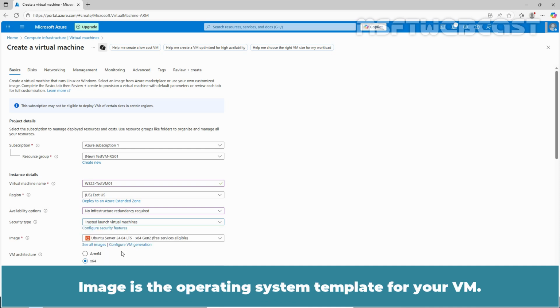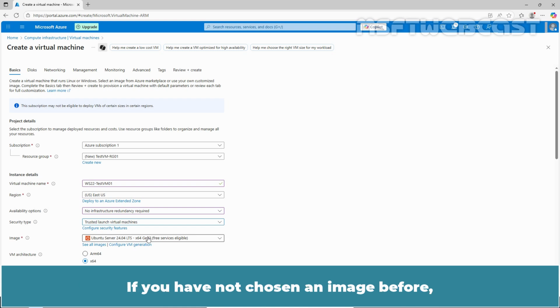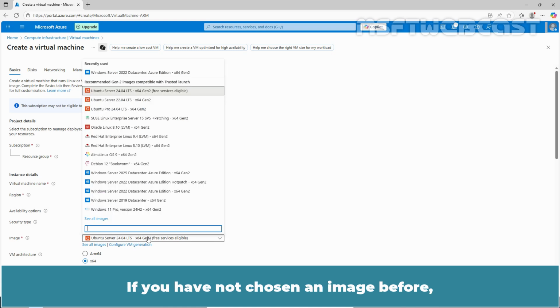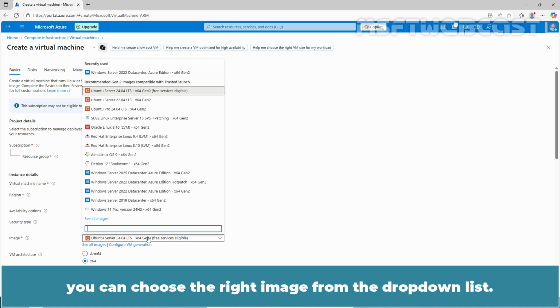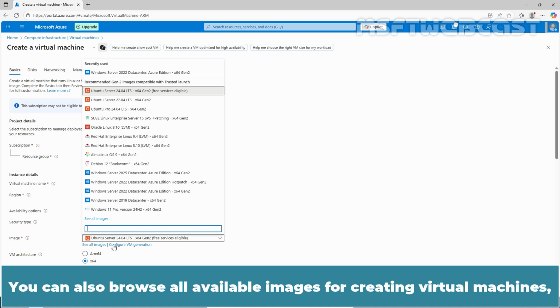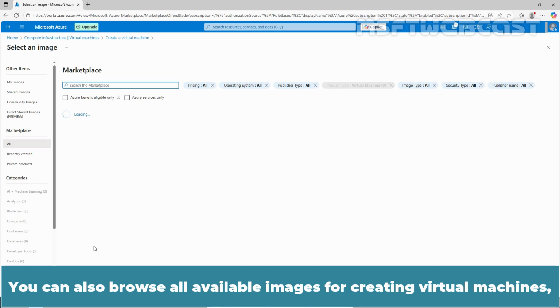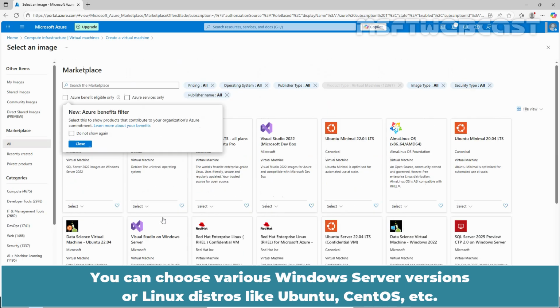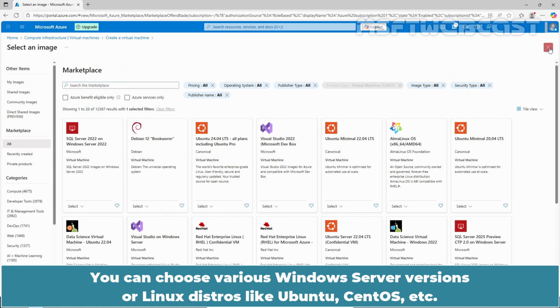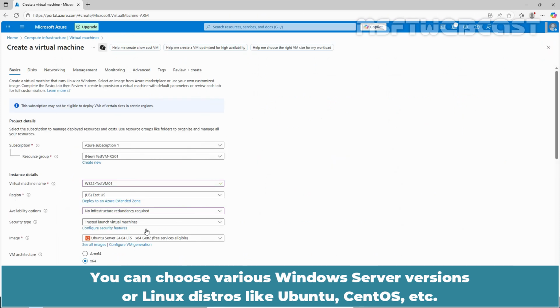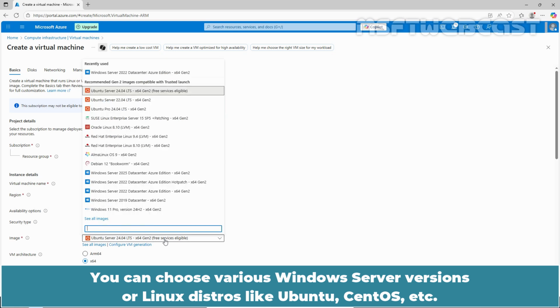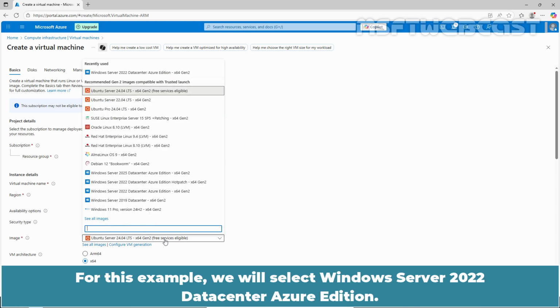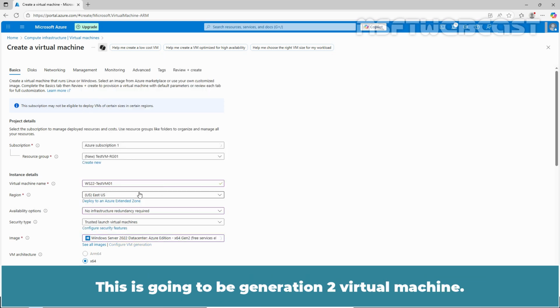Image is the operating system template for your VM. If you have not chosen an image before, you can choose the right image from the drop-down list. You can also browse all available images for creating virtual machines, including both public and private images. You can choose various Windows Server versions or Linux distros like Ubuntu, CentOS, etc. For this example, we will select Windows Server 2022 Data Center Azure Edition. This is going to be a Generation 2 virtual machine.